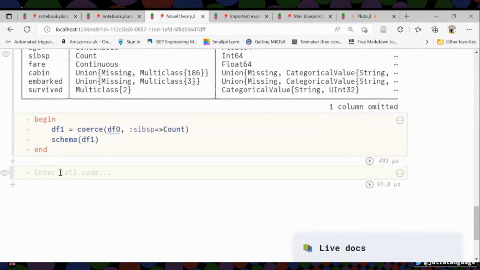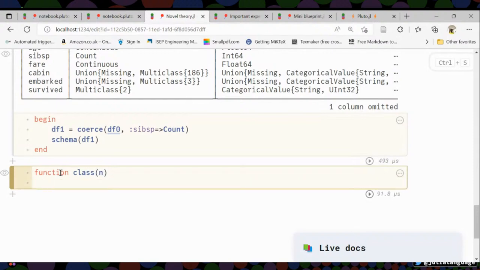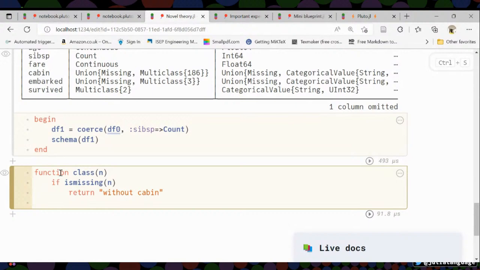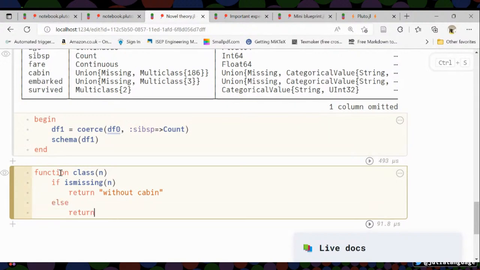So let's create a function that we use to convert that. Let's create a class function. The idea is I want to convert the cabin class from 186 class instances to just two instances, without cabin or with cabin, depending on whether the entry had a cabin recorded or not. So we have class N. If is missing N, it's something simple, return without cabin. Else, return as cabin.